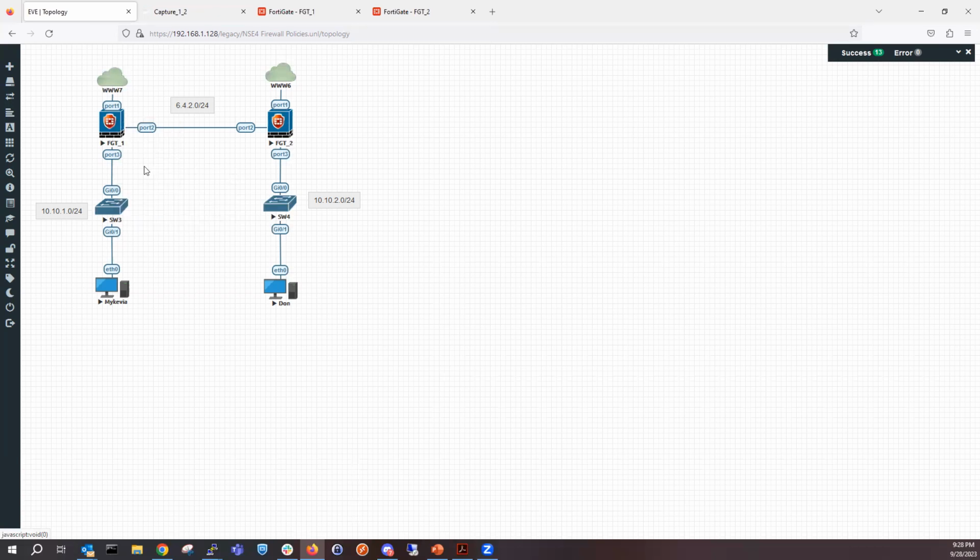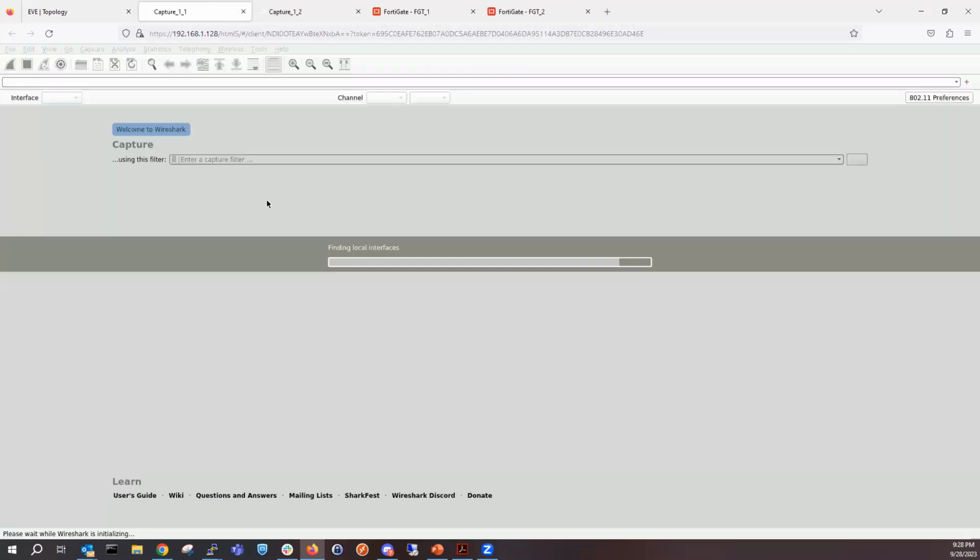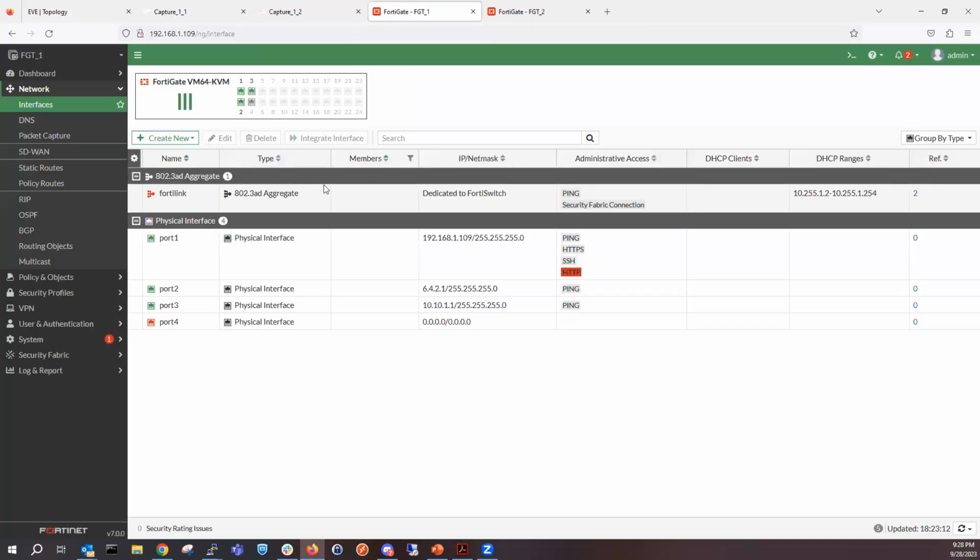Right? So we're going to go ahead and do that packet capture, right, on port 2. All right. There's nothing. Wireshark isn't seeing anything. Let's log into FortiGate 1.